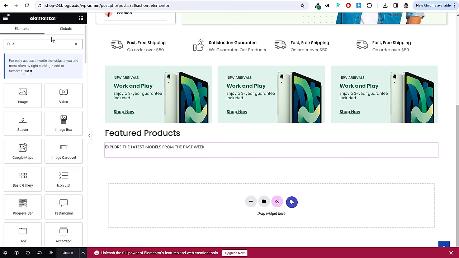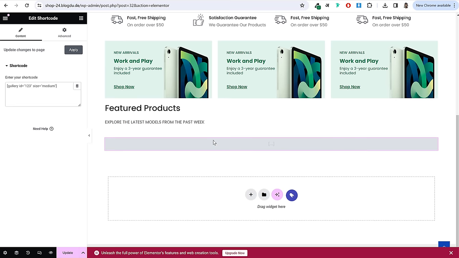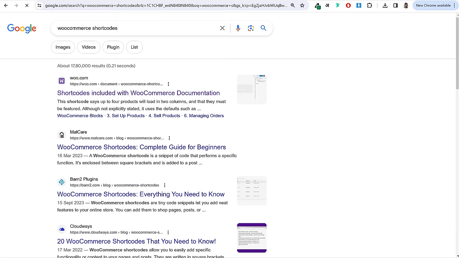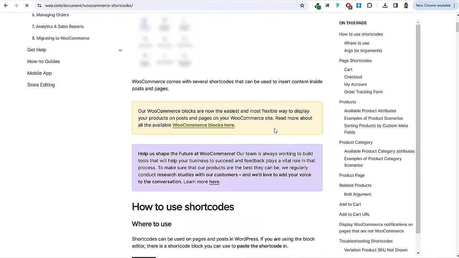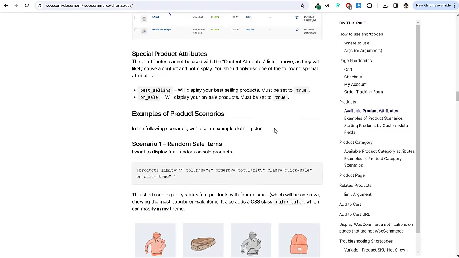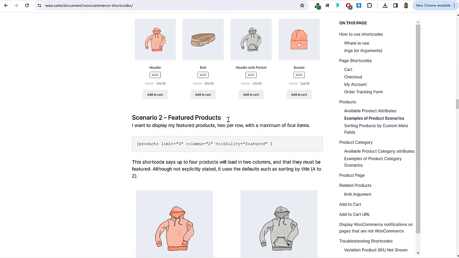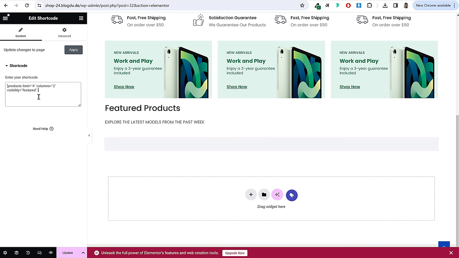Now, if I want to display my featured products over here, first of all, I'll have to search for the shortcode element. Drag and drop this element at the bottom. Now inside this shortcode element, I need to enter my shortcode for featured products. You'll get this if you go to Google and search for WooCommerce shortcodes. Open the first link, shortcodes included with WooCommerce. Scroll down and you will see different scenarios. As you can see, if you want to display random sale items, or featured products, this is the shortcode. Copy this shortcode, come over here, paste it under the shortcode.